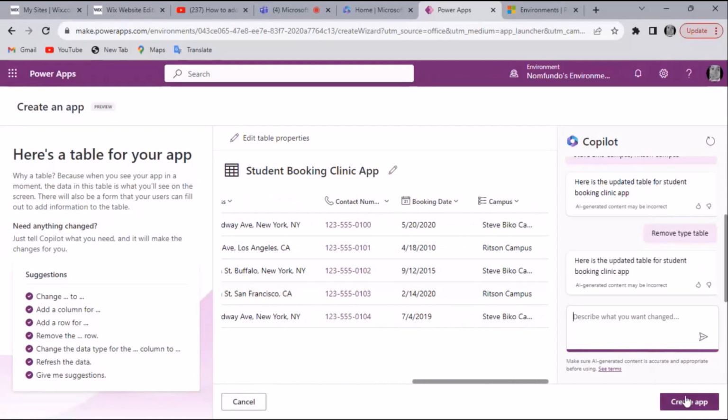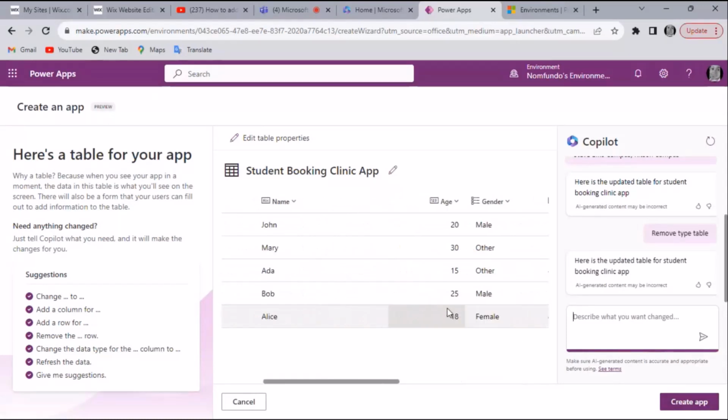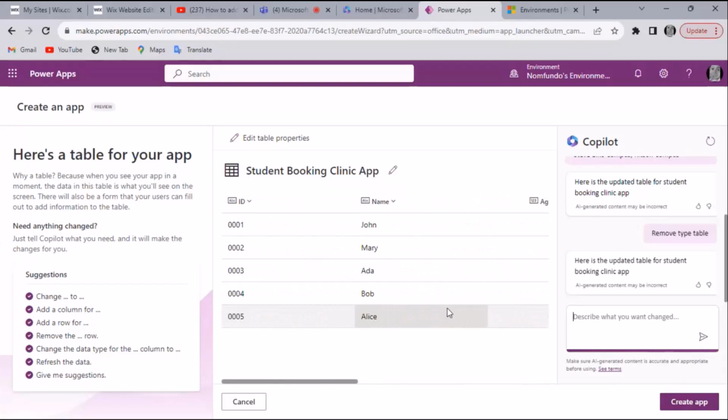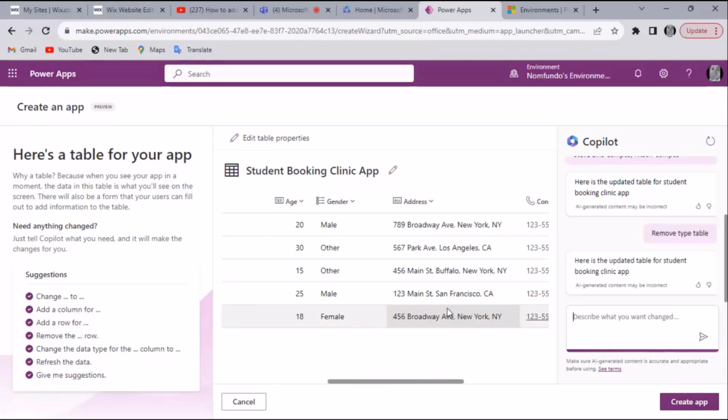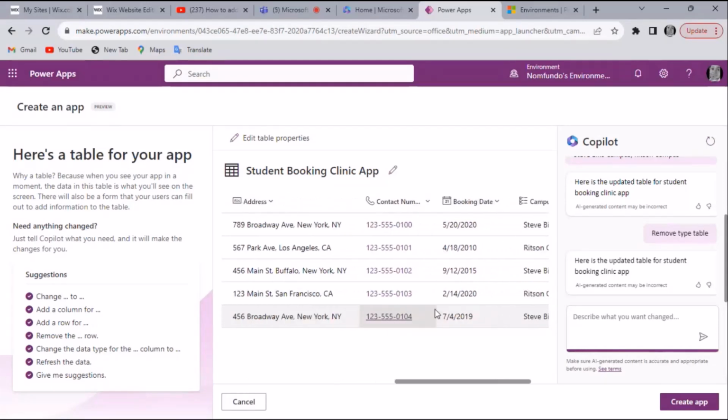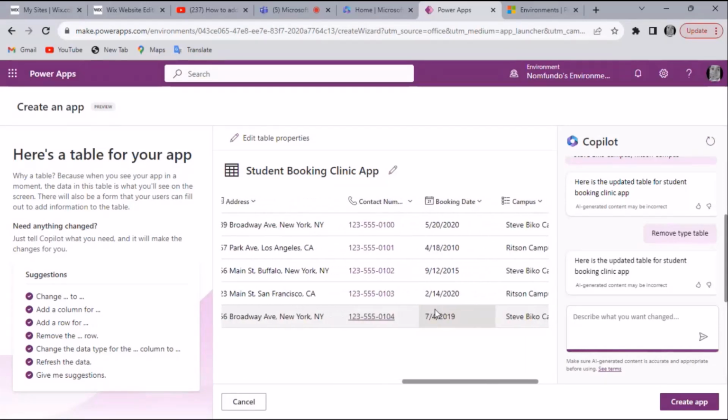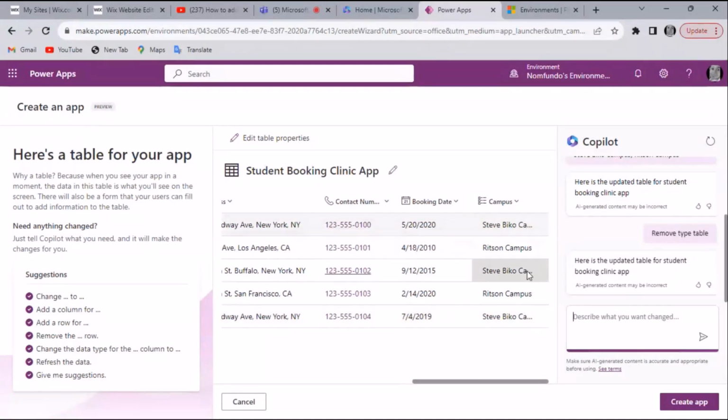Let's go ahead and create our app. Already, you know in your mind what to expect from this app. For me, I expect gender to provide me with a drop-down, the address to provide me with text, and campus as well to provide me with a drop-down, and a calendar for me to pick my date.